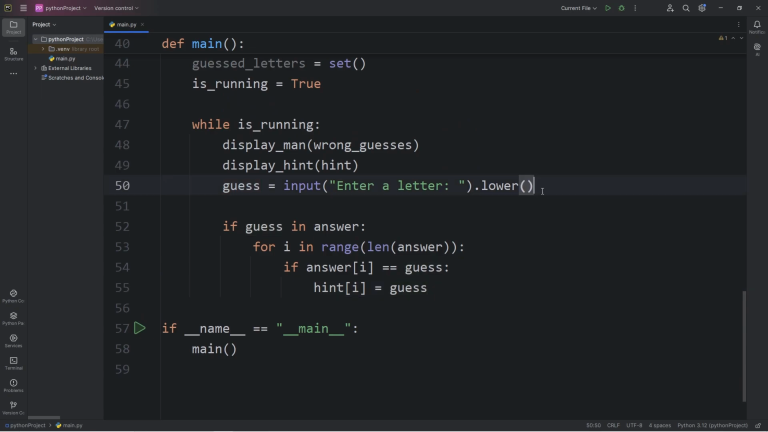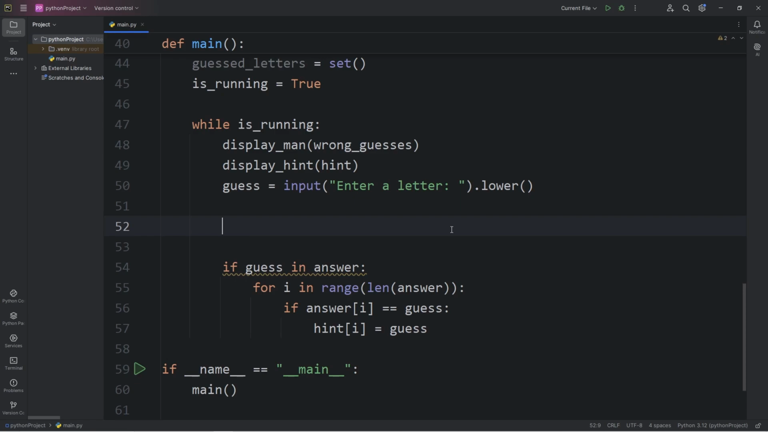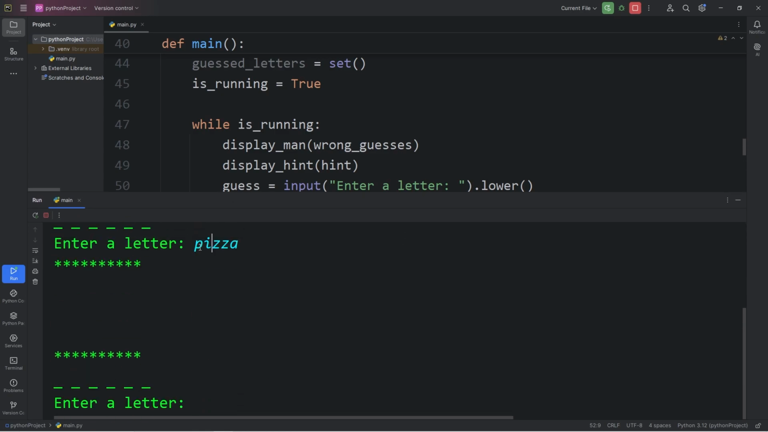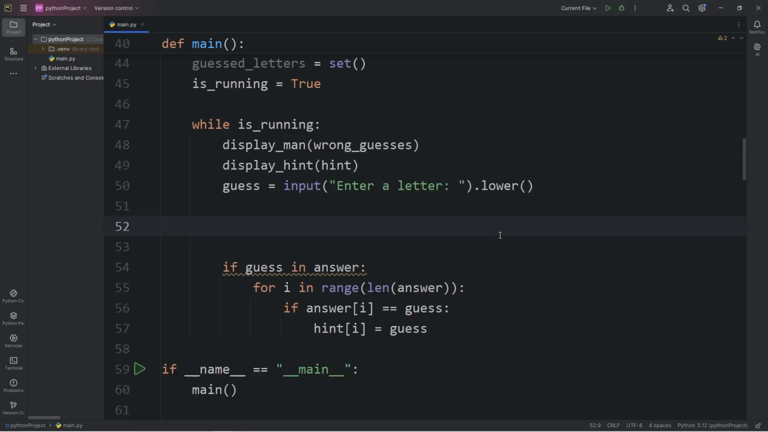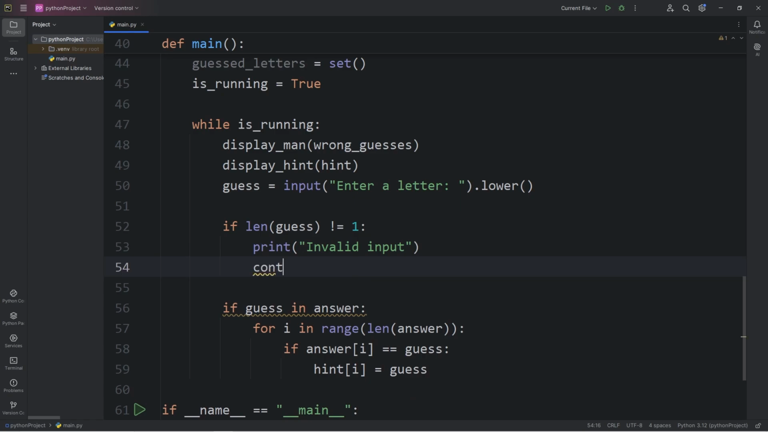What if somebody types in some input that's not valid? Before checking if that guess is correct, we'll do some input validation. What if the user types in a whole word, like pizza? We want the user to only guess a single character, not many characters. We'll add the following line. If the length of our guess that we type in does not equal 1, then I will print the following message. Let's say invalid input. Then we will use the keyword continue to skip this loop.